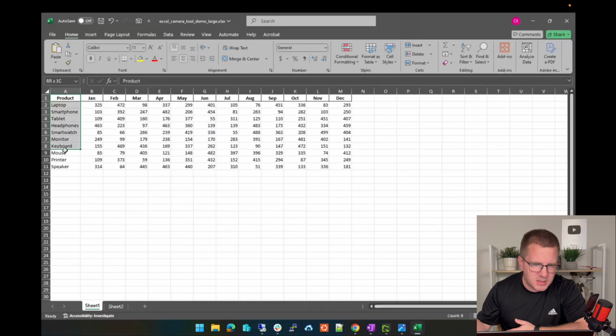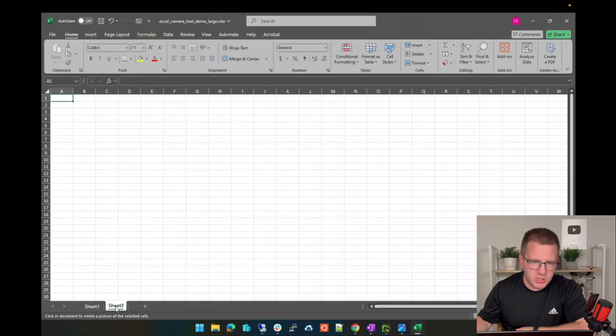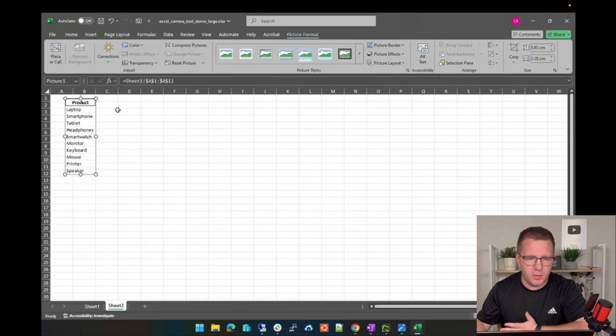We're going to select the area we want, the range of cells that we want, and we're going to click on the camera. Now I'm going to go over to sheet 2, and I'm just going to click wherever I want this to appear. I'll click, and boom, there it is. It looks kind of like a little screenshot, right? So we'll just put that there.